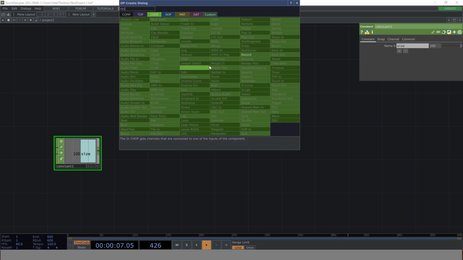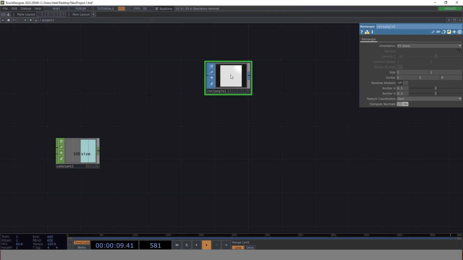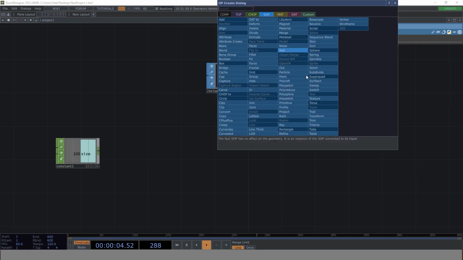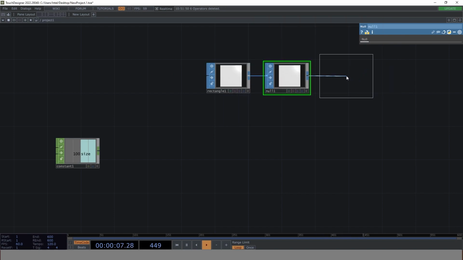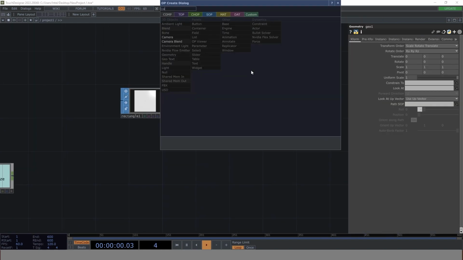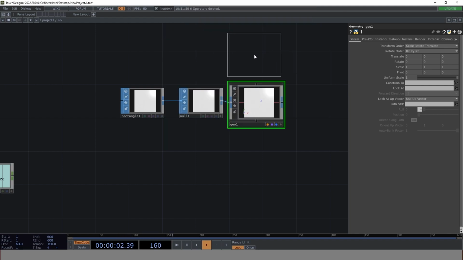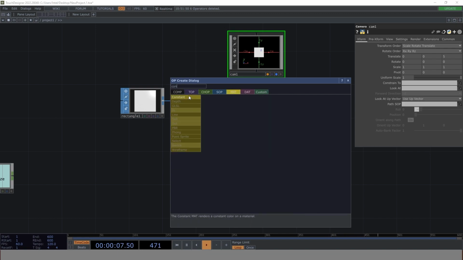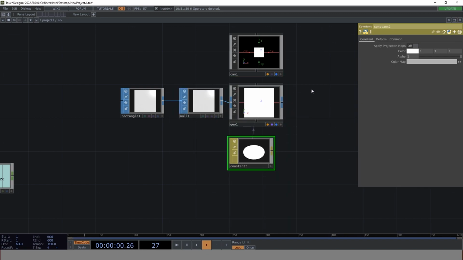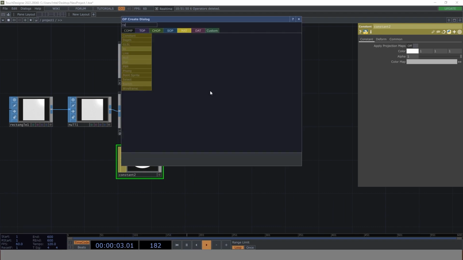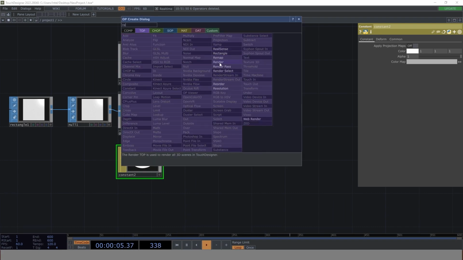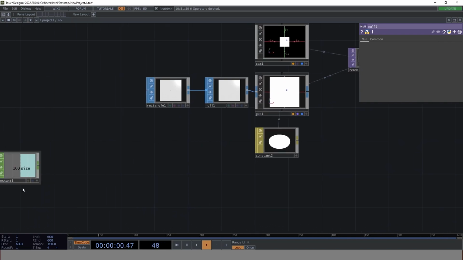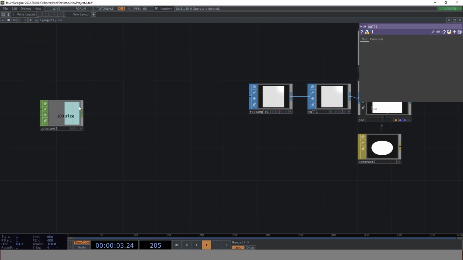Then let's go with a rectangle. Let's go to SOP, get a rectangle. Let's have a null. Then let's get a geometry component. Let's have a camera. Let's have a constant as the material. Done. Let's apply the constant material. This is good. Let's set up the render network. So we have a render, and then we're going to have a null at this point. Good, this looks nice.